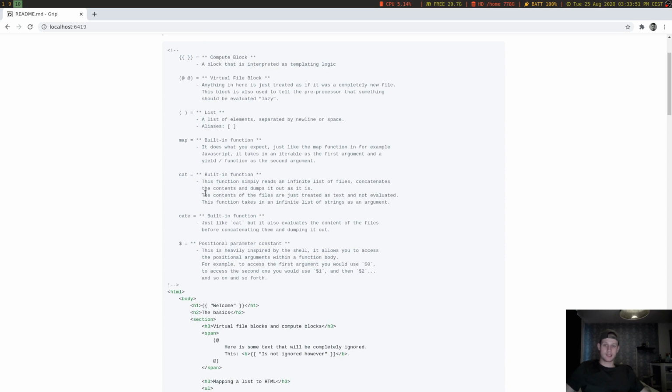By the way, this language has some inspiration from the shell. If you're familiar with the GNU coreutils binaries, the commands like ls, cat and stuff like that, this language is heavily inspired by that. So we have the cat function. It simply reads an infinite list of files, concatenates the contents, and dumps it out as it is. The contents of the file are just treated as text and not evaluated. This function takes in an infinite list of strings as an argument. So basically, you can use this to include other files, but those files will not be interpreted by the preprocessor.